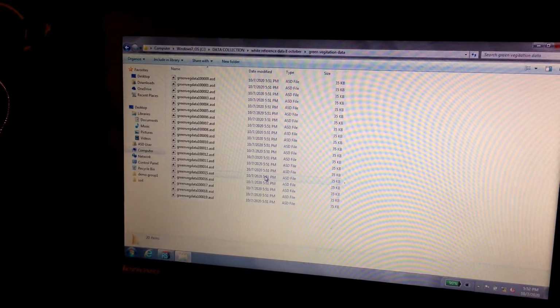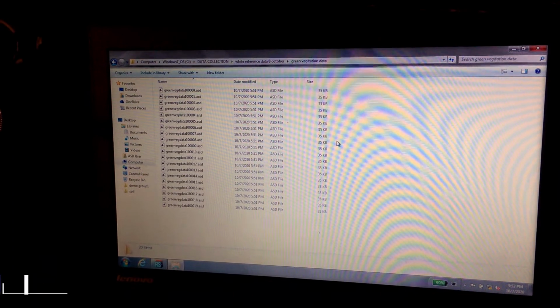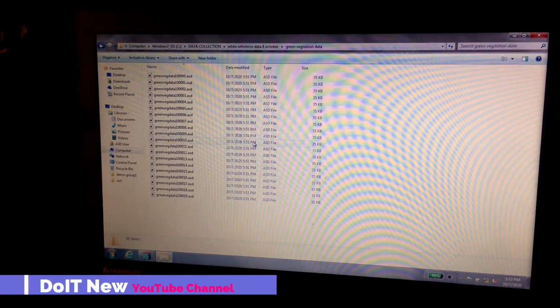Actually, the ASD also provides one software for statistical analysis on these ASD files. That software name is ViewSpec Pro software. That ViewSpec Pro software can be used for further analysis. So one of them is to take the average, to take the mean files from all the files. For that we will use this software to take the mean files.